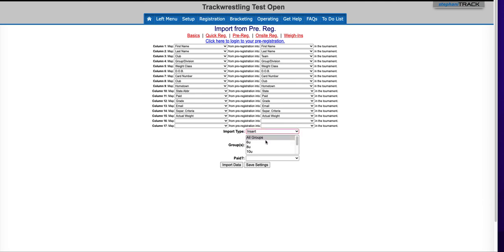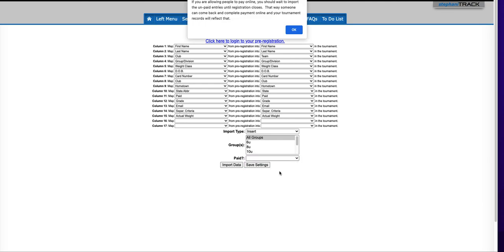In the Group section, you're able to select which group you would like to import. You can import groups one at a time, or if you select the All Groups, you can bring in all of the groups at the same time. Here in the Paid section, you have the option of bringing over only the paid entries, both paid and unpaid, or only the unpaid entries. So for this video, we're going to go ahead and use both paid and unpaid.